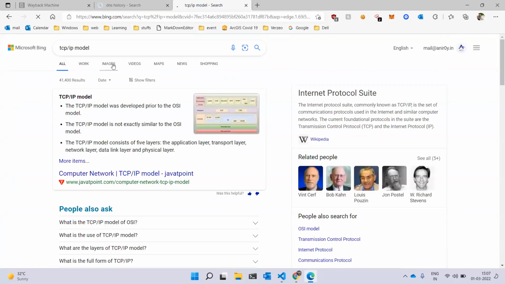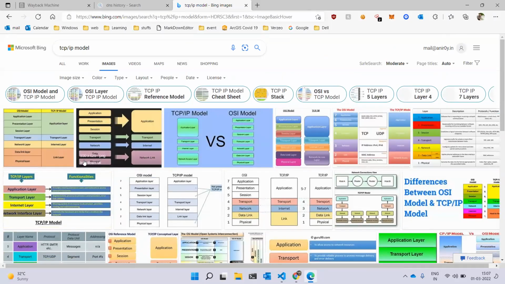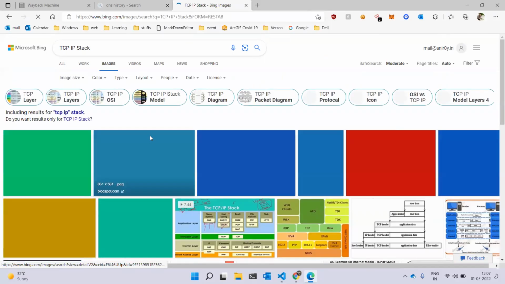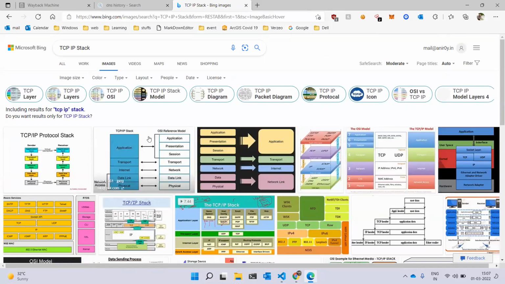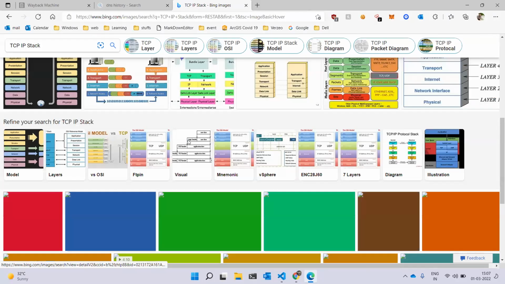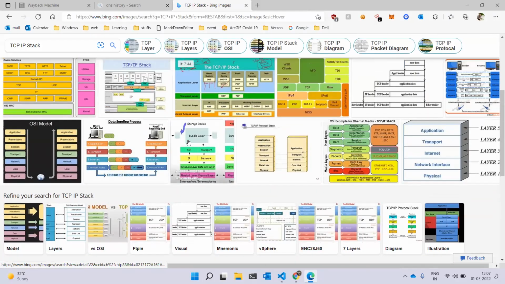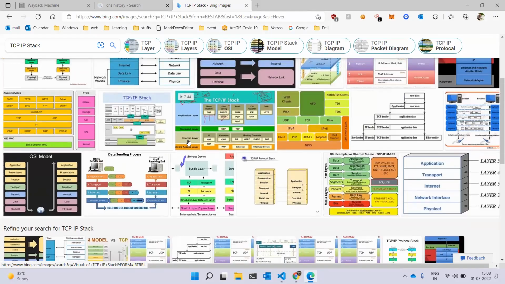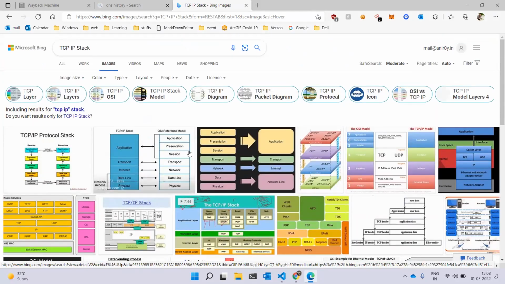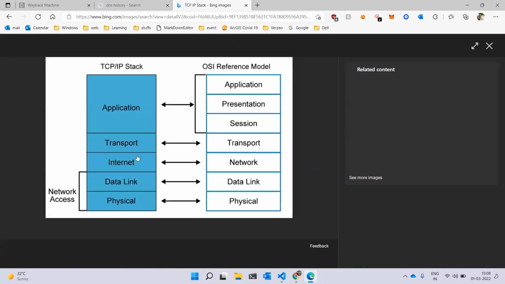Where are the images? TCP/IP stack. Everywhere it's just that only. We don't have any image that makes sense. Let's use any of these random ones.